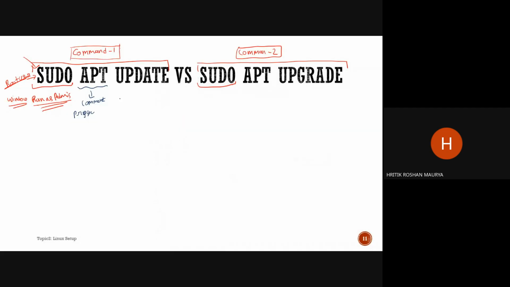Exactly, in Linux this is the command. So apt is a command, and you can say that this is additional things that I am providing, apt update. So this is the task that we are doing. So what is the difference between update and upgrade? That is the thing.